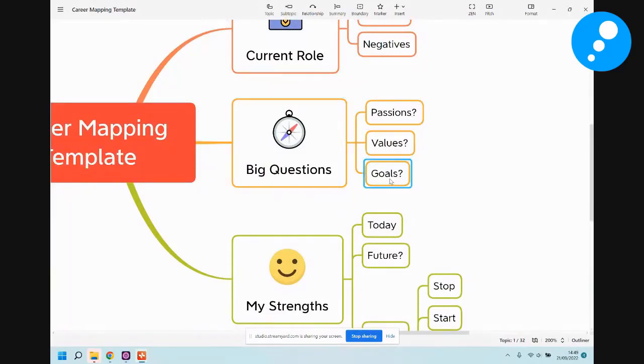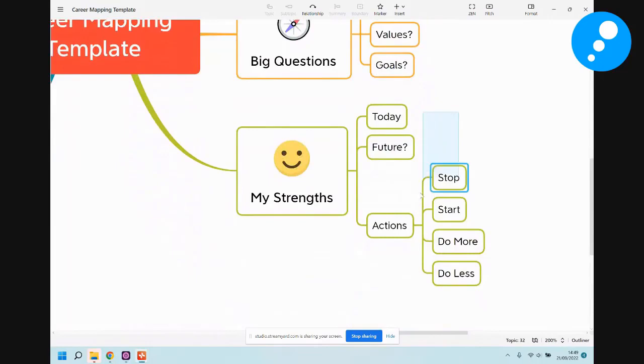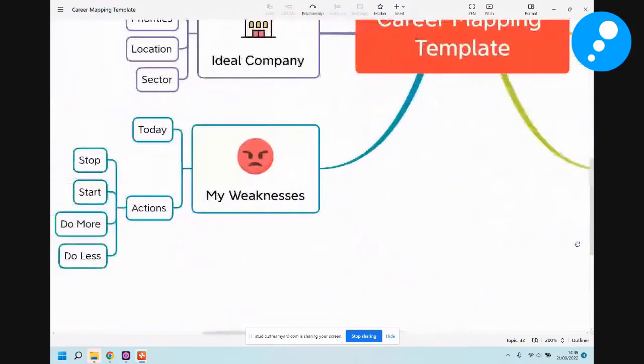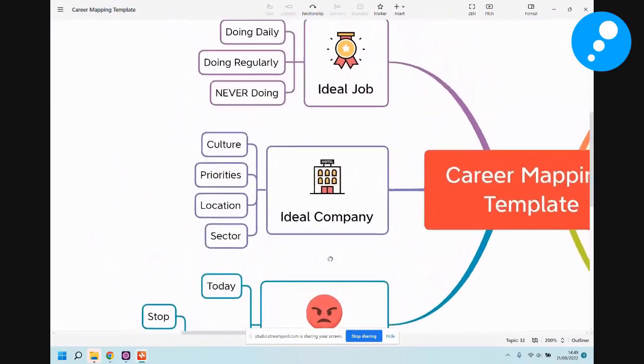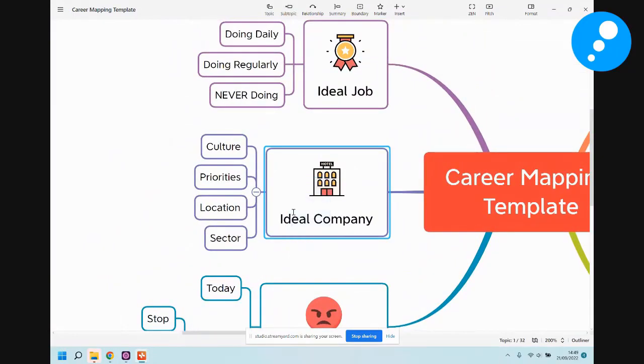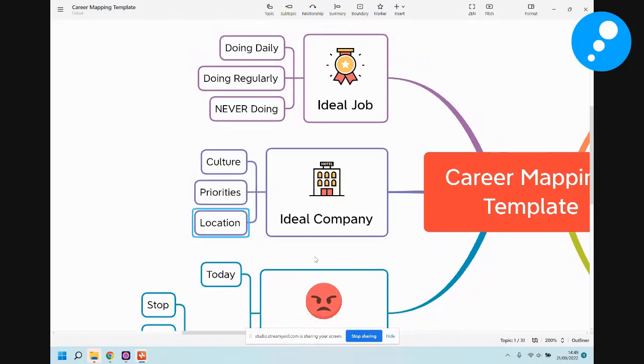What are my values? What are my goals? You could brainstorm your strengths. You could brainstorm your weaknesses, the things you want to work on. And if you're looking perhaps for a new job, you start to think about, what does my ideal company look like? What's the culture? What are their priorities? Now, again, remember what I said earlier. You might take off some of these topics and you might add your own.